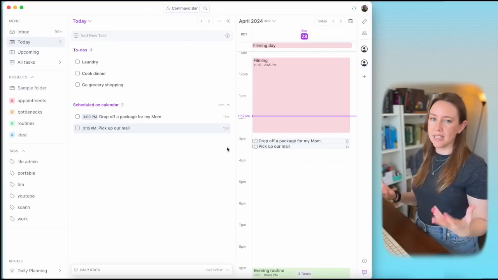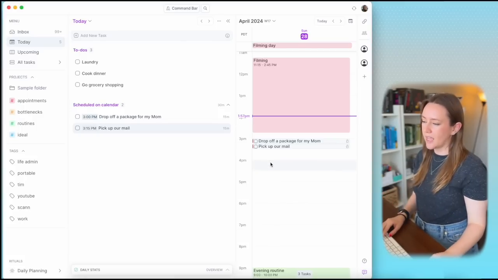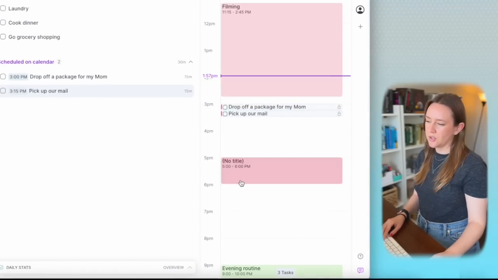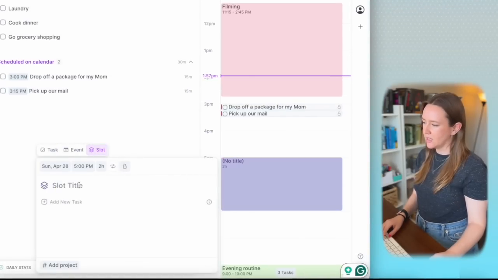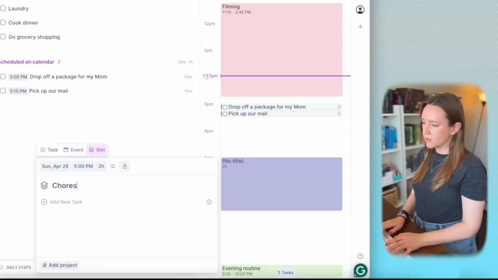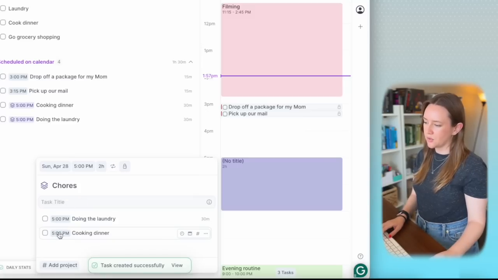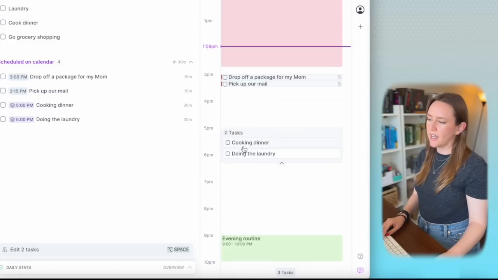If I wanted during my day planning, I could also create these things called time slots. So say around 4 p.m. or 5 p.m. I want to start cooking dinner and doing the laundry. So I could create a time slot by clicking on slot here, and it could be called chores. And then under chores could be cooking dinner and doing the laundry. And from there I could schedule them, maybe I'll do the laundry first and then cook dinner at like 6 p.m. or something.